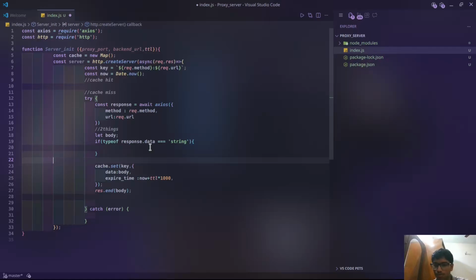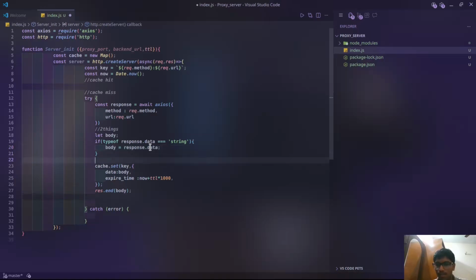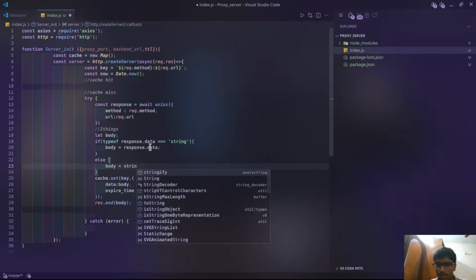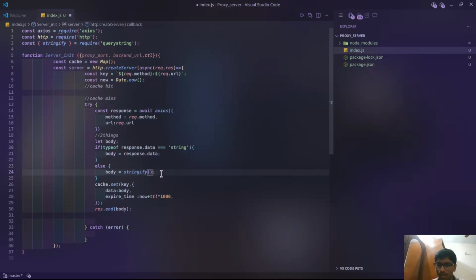It's no issue. Else we need to deliberately stringify it. Else body is equal to stringify, which takes an object. Okay, give it response.data. That's it, I guess, pretty much. Console data from Gmail object.